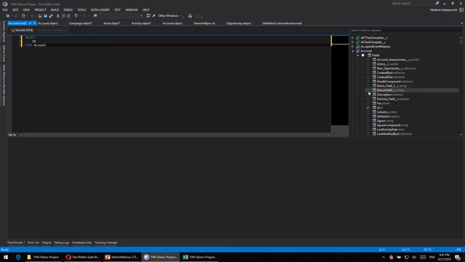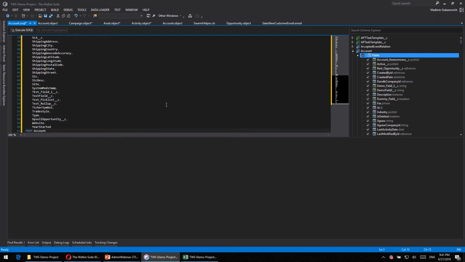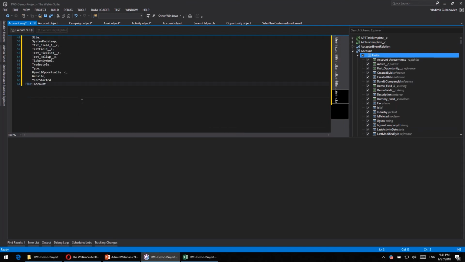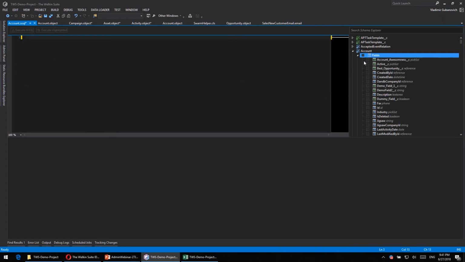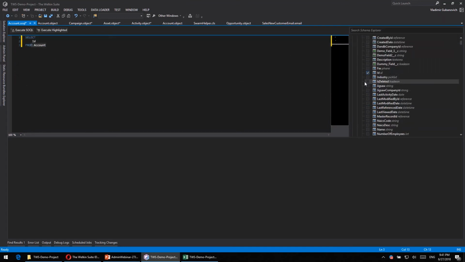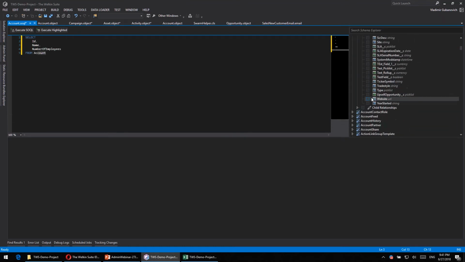On the right part of the editor, you see the full list of your queryable objects, and for each of the objects, you see the full list of fields. So if you're crazy and you want to select all fields for account, okay, here you are. Just two clicks, and I built a query that selects all the fields. But I am not so crazy, so I will just go through and select some of the fields that I like. Let's say ID, name, number of employees, what else?